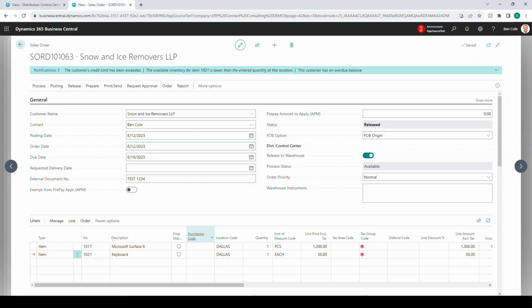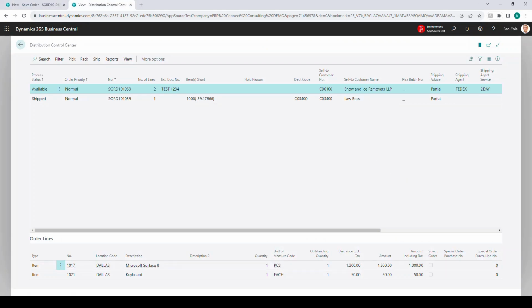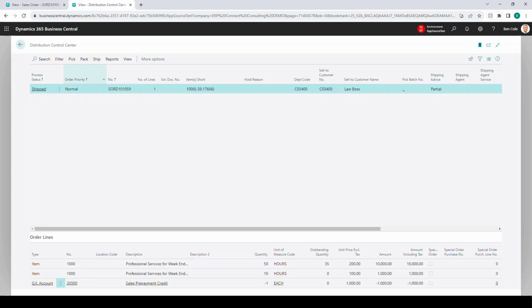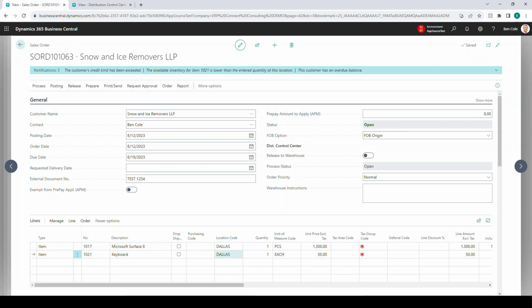If I come back in here and reopen this, you'll notice it unreleases it from the warehouse. The process status goes back to open. If I do an F5, it disappears from my distribution control center because there's nothing for the warehouse to work on. Now, if I did the keyboard from Tampa and re-released it, it's going to go back to released to warehouse.